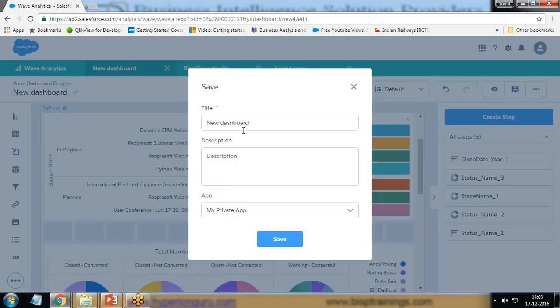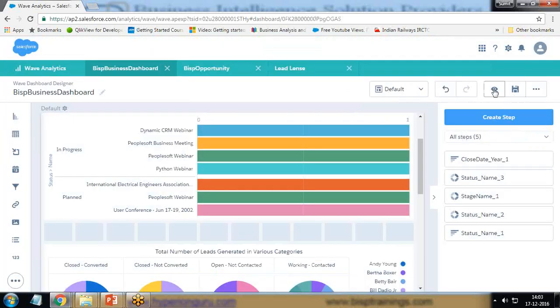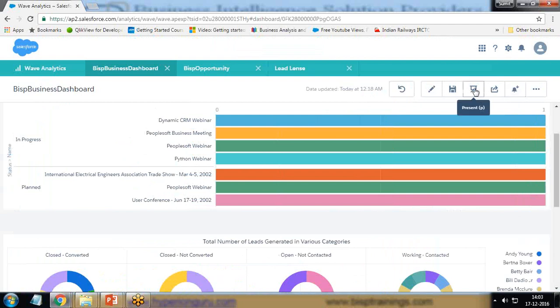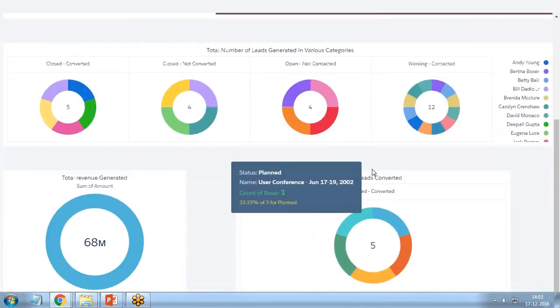And finally, I save it and name it BISP business dashboard. And I saved it into my shared app. And from here itself, I have an option to share. I can preview it and I can share it. So I can present it. When I click on present, it appears in full screen. It would be loading. It appears in full screen mode.